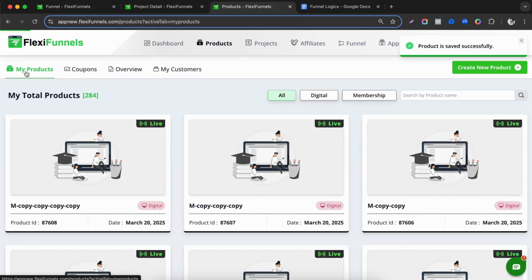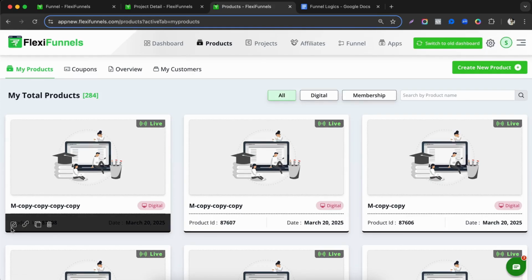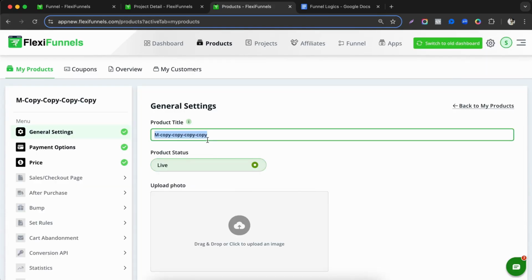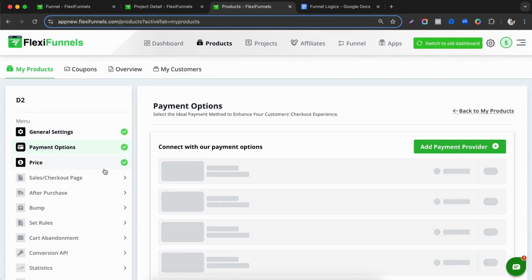Next, our product is successfully saved. Now go back to the other products. Then it's the last product, what we are going to do. Again, click on it and change this to the D2.